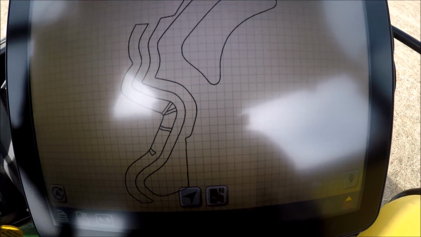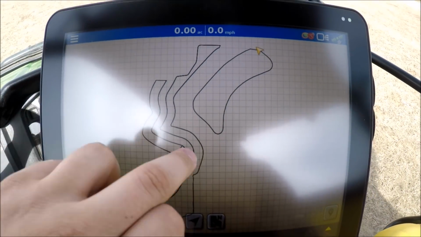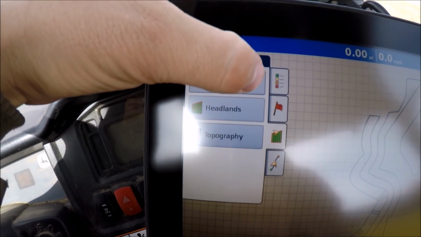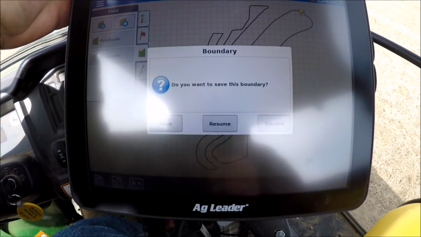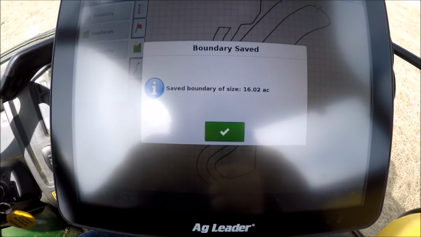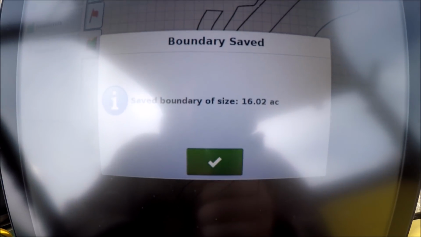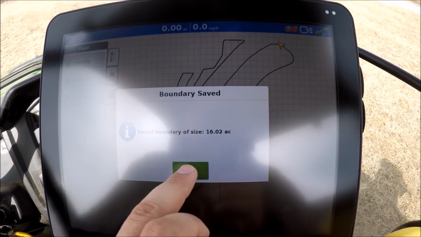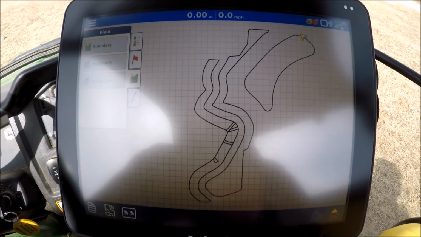Now that I drew the field, you can see the outline of it. I'm gonna go over here and hit the stop button, and then it'll give you the option to save the boundary, and that'll give you the total saved field area. That is not that individual strip, that is everything that's outlined overall.